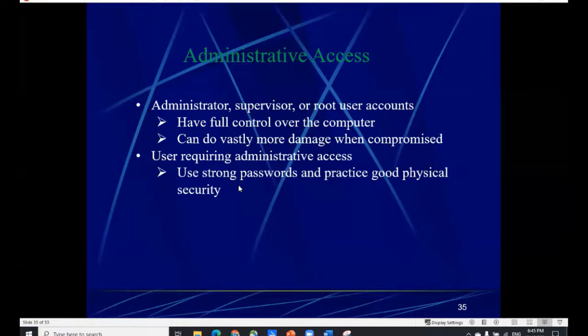So, users requiring administrative access: sometimes some applications do not run unless you have admin access. So if you're an administrator, if you have admin access, higher level access to the data, try to use strong passwords to protect it, and then practice good physical security as well. We talked about physical security, and how to protect the physical devices and so on.